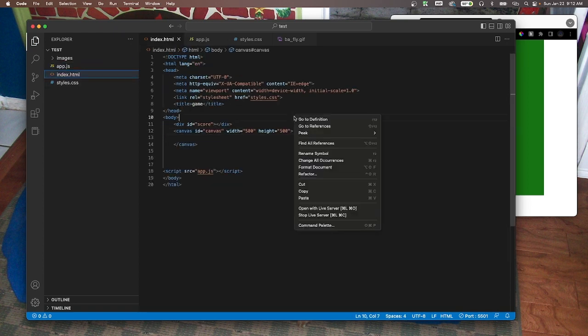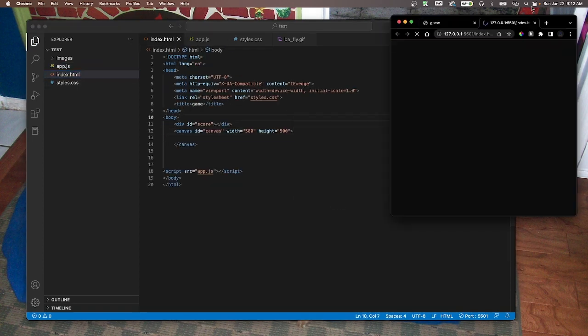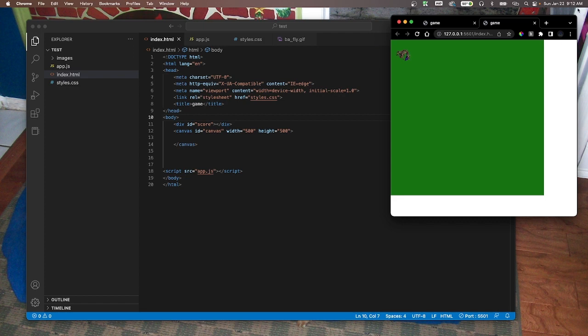And here we can open with Live Server again. It's just going to open a new window, but this is going to keep refreshing each time that you save, so you don't have to. So as you can see, here's our player.